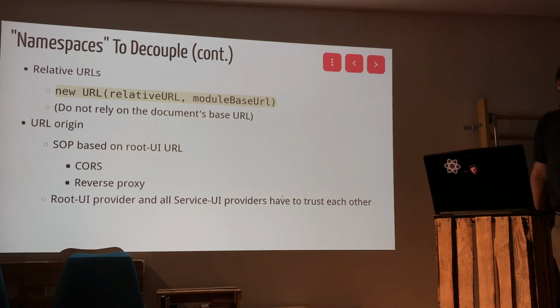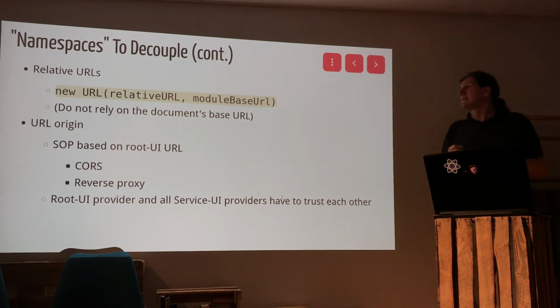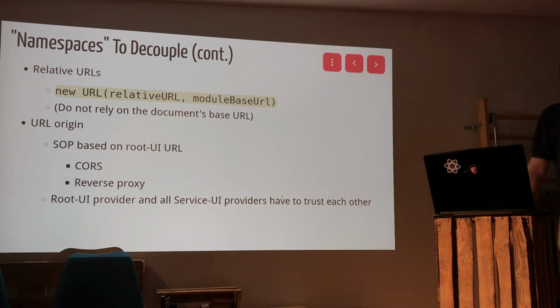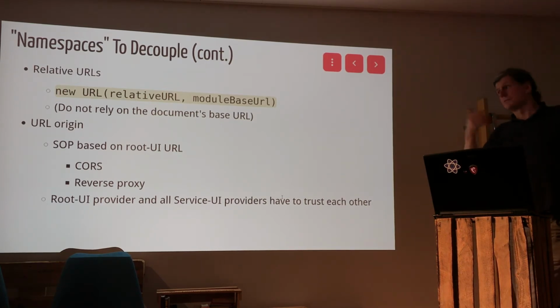More things where we have to be careful are URLs. If we use relative URLs in a service UI, for example in a fetch call, they would of course be resolved by the base URL of the entire application, the root application, and that's typically not what we want. So we have to resolve them explicitly before using them, resolving them by the URL of the service UI.